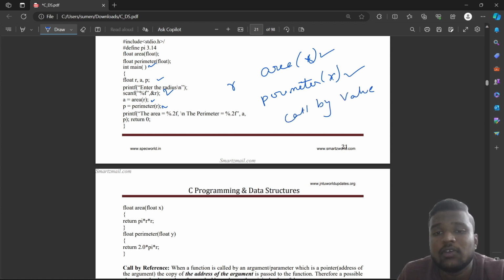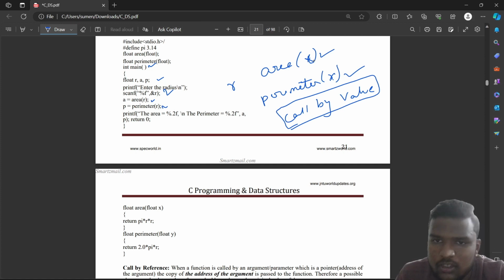So call by value means we are just sending the value to the called function. This is very important to understand because it will be very confusing when I explain reference. So call by value means that we are only sending the value, what is the value of user input, that's it. Upon executing the area function and returning back to the main function, the value of R will not change at any point of time. This is very important for you to understand.